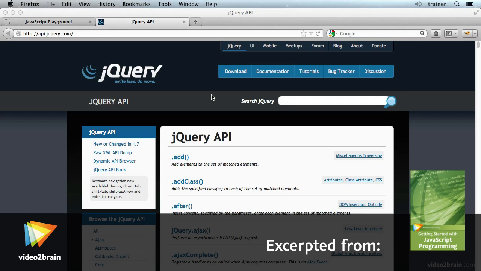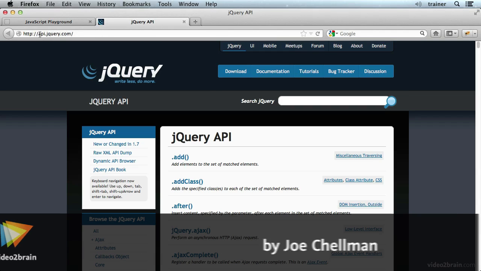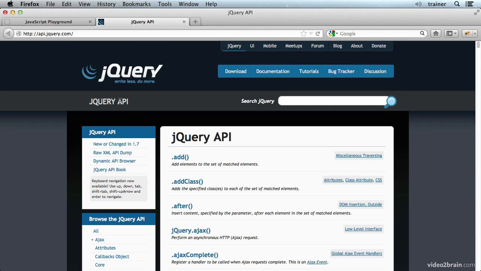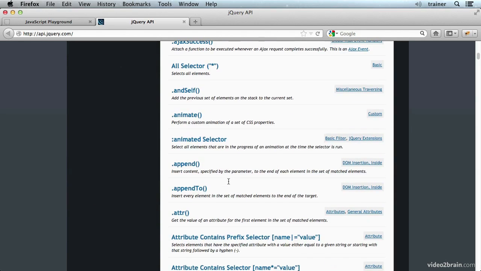In this video, we're going to look at the jQuery API and start actually using it with the ready method. So here we are on the jQuery API website, which is api.jquery.com. API, again, stands for Application Programmers Interface. And this is a listing of everything that jQuery offers you.